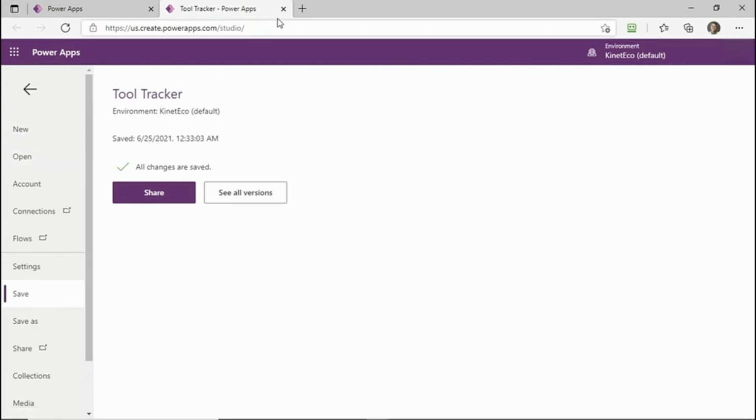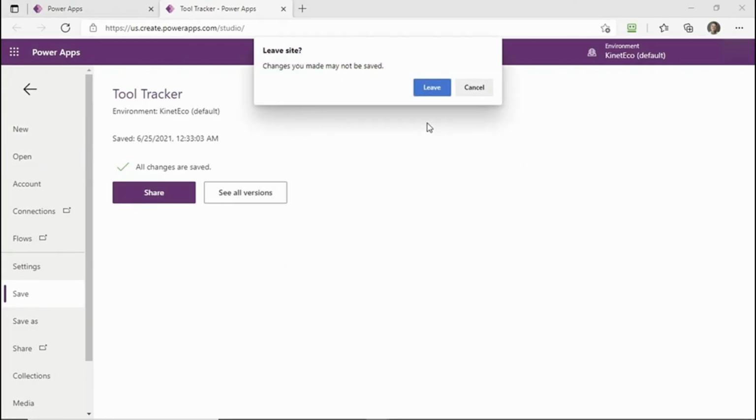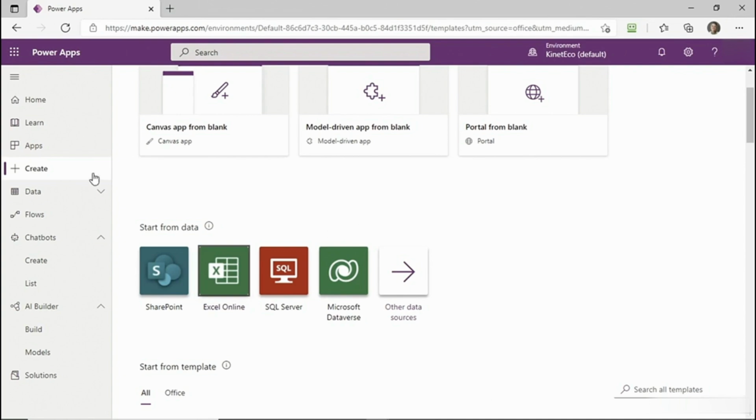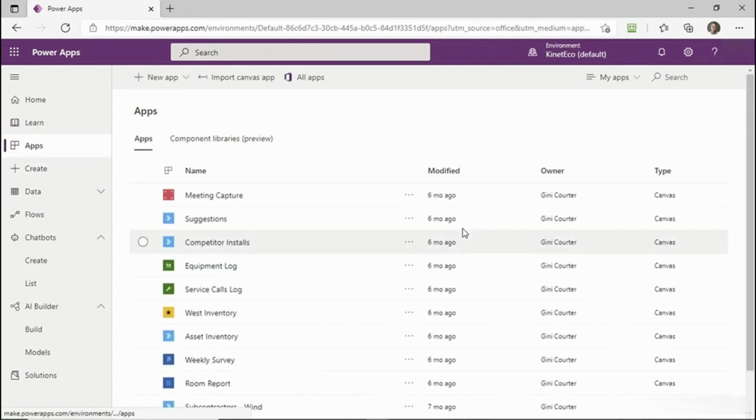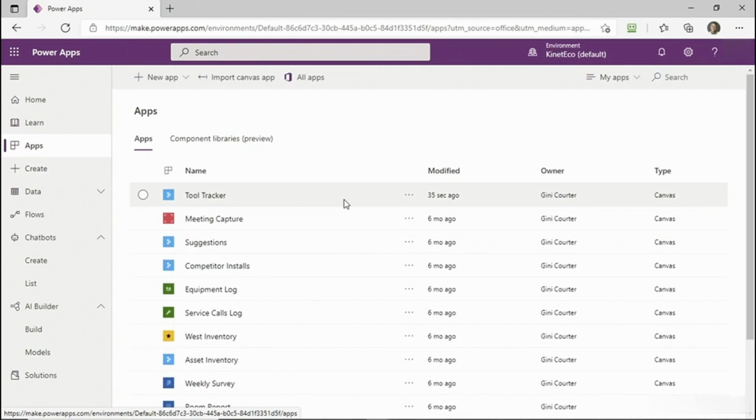I can return now to Power Apps and close this if I wish, but if I look at my apps now, you'll notice that the app listed at the very top is the Tool Tracker that we just created. And if I wish, I can use the Microsoft Power Apps mobile app on my iPhone, point to this app, and run it from my mobile device, which is the point of creating it to begin with.